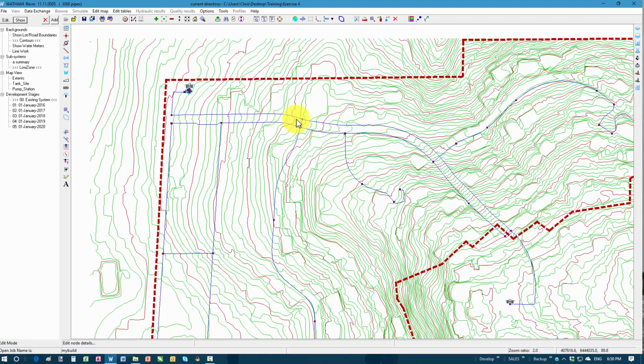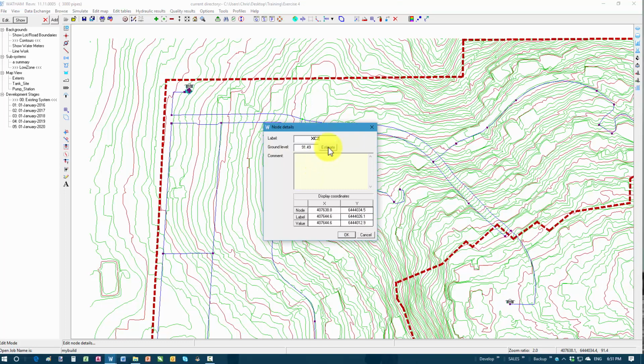Just returning to, for example, XC2, note the estimate button. This is another way of making the software calculate the ground level from the underlying contours for a single node. It simply recomputed the value from before. As far as our 3 nodes are concerned, the mission is complete.